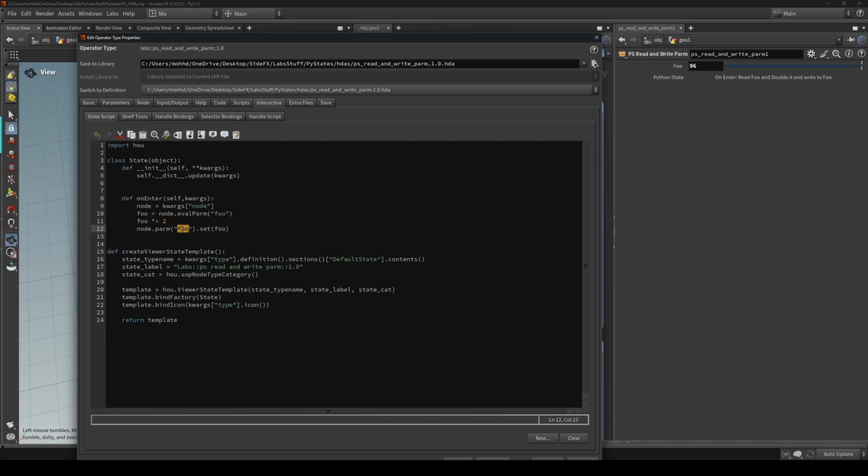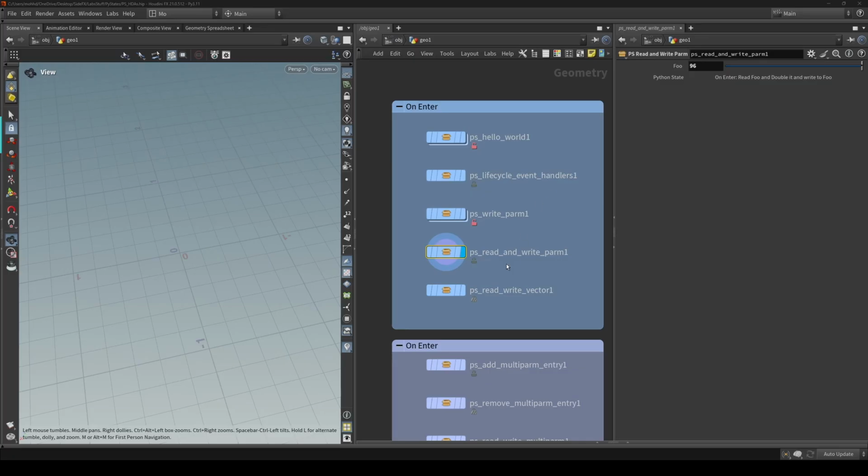We're setting parm foo to the new value of foo. Before, we were just doing 3 like that, but now we have this value here. So we got the node first, we evaluated the foo value, and then I used this foo value multiplied equal to 2, so that multiplies foo by 2. Now this is doubled, and I set the doubled value back to the parameter. This is happening on enter, so every time I hit enter, it will keep doubling.